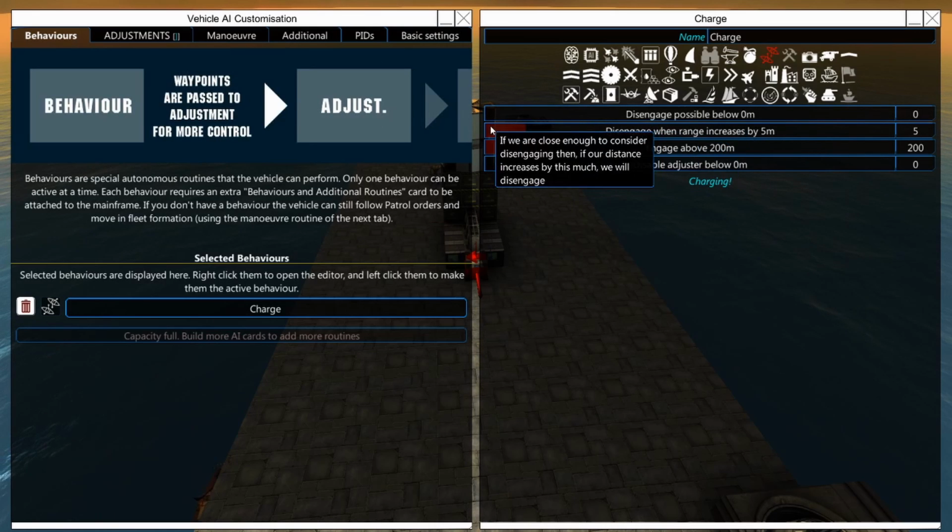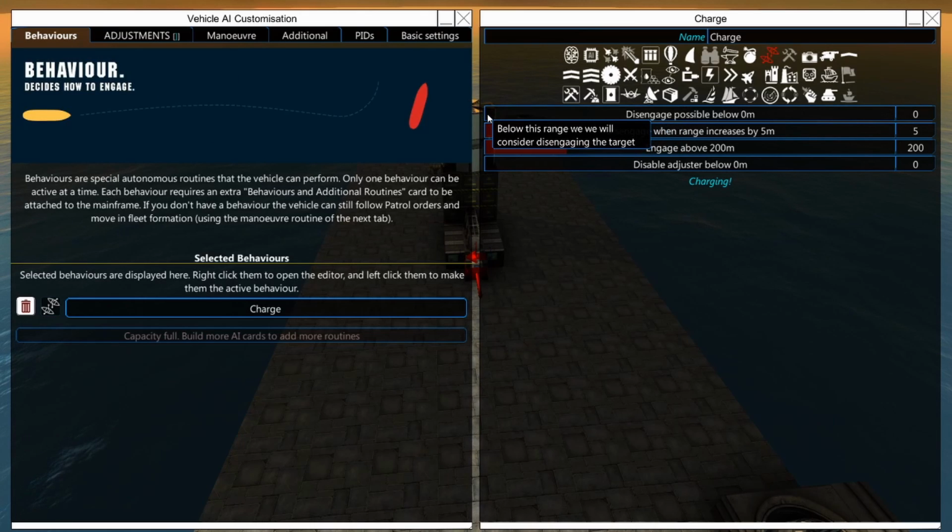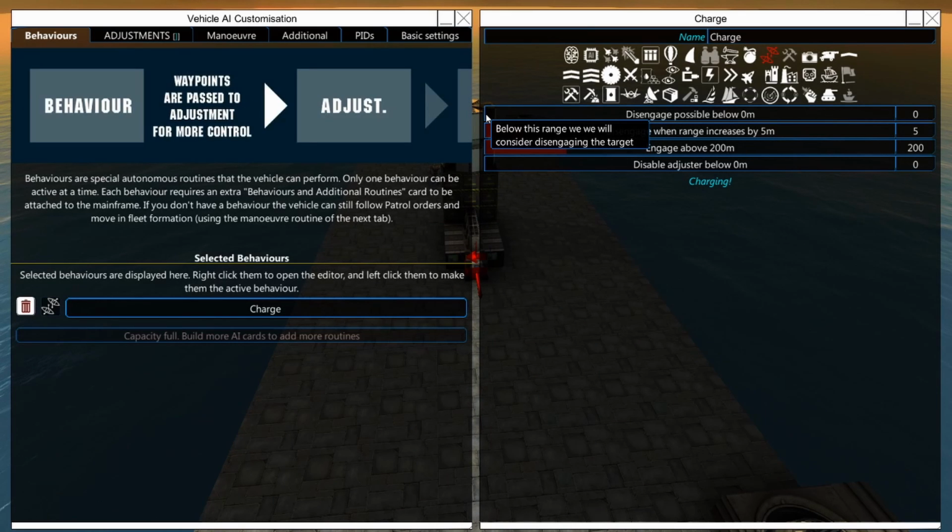So I tend to disengage below a certain distance, and I tend to set that to 0, because most of the time I'm not wanting to disengage. Most of my vehicles are usually pretty maneuverable when I try and make melee type vehicles, so I like to set the disengage to 0.